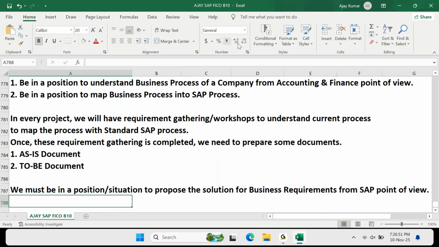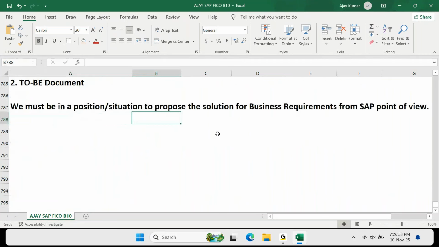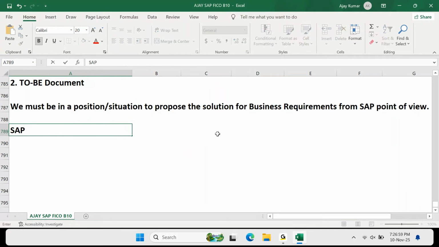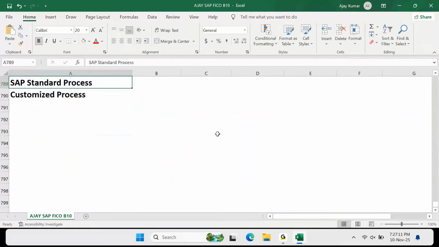Here you need to understand two things. When I say you need to understand two things, one is SAP standard process, and then customized process. When you talk about SAP standard process, now SAP is in the market from so many years, more than 50 years. SAP is there in the market from the 1970s.